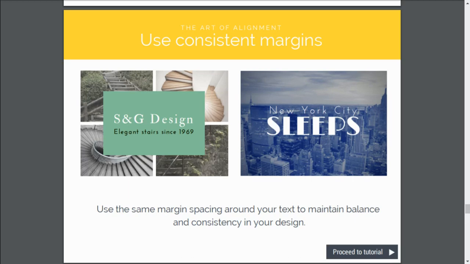Padding is the margin space that's applied around elements of your design. You should use consistent padding around objects to frame and draw attention to them. This will help maintain balance and consistency in your design.